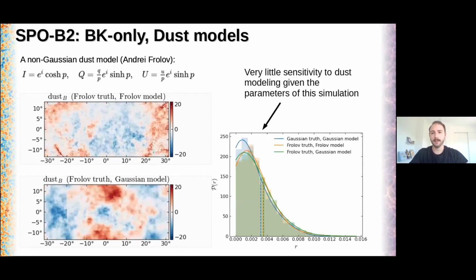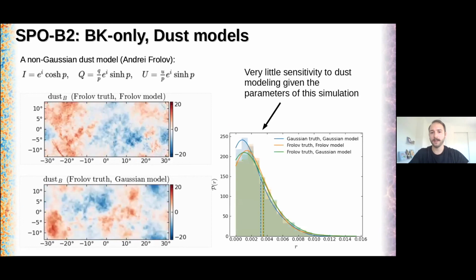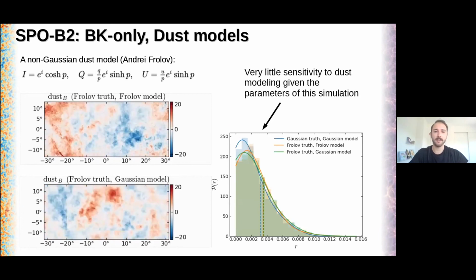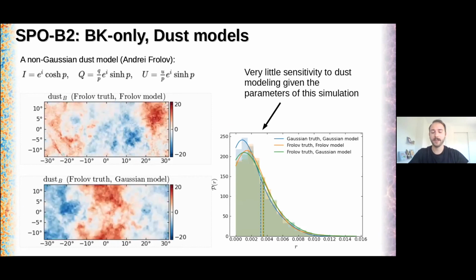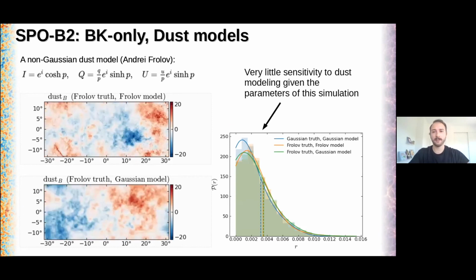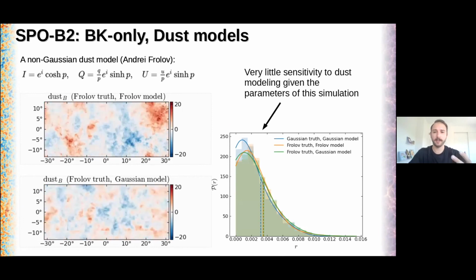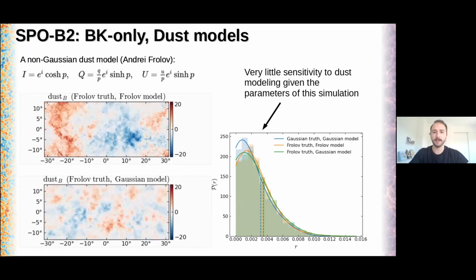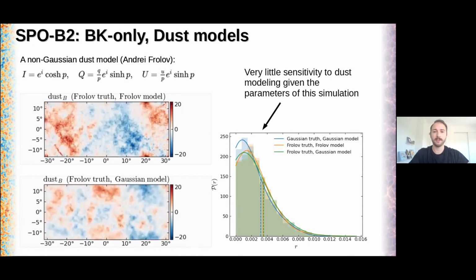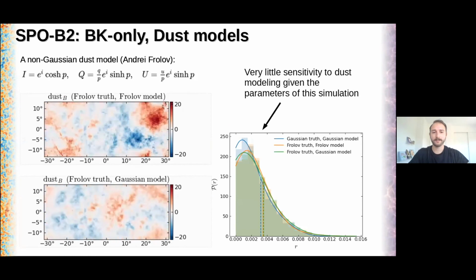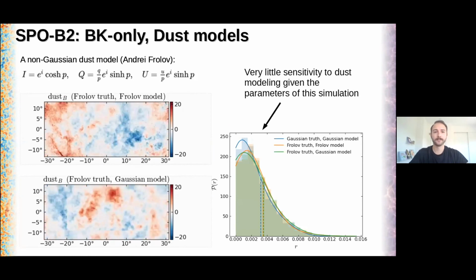And the good thing is that mostly, in terms of the resulting r constraints, there's actually not that much difference between these 2. So, this is some particular simulation with particular parameters. So this is not an overarching statement yet, but at these noise levels, we certainly don't see much difference in the resulting r constraint. And so that's a good sign.